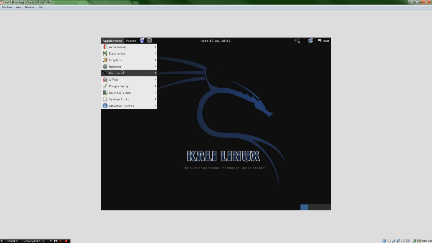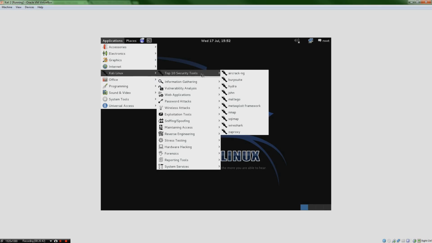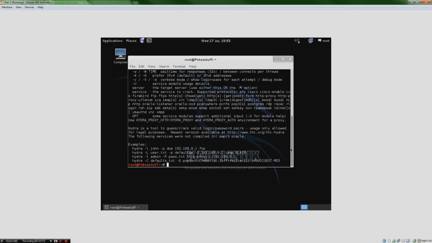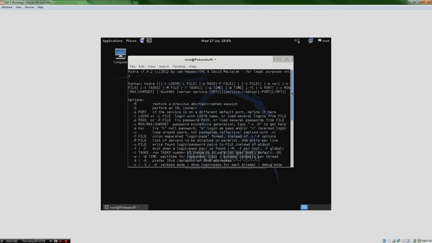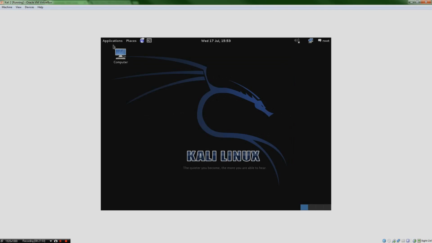Right here, normally that would be Backtrack, but it's Kali Linux, and you have your top choices, which is pretty useful. Here's the aircrack, and it gives you a better idea of which ones they think are the most useful. So if you don't know what some of them are, like if you don't know what Hydra is, just click on it and you can learn about it. It's one of the nice things about having an operating system with all these cool little toys. So just click exit out of there.